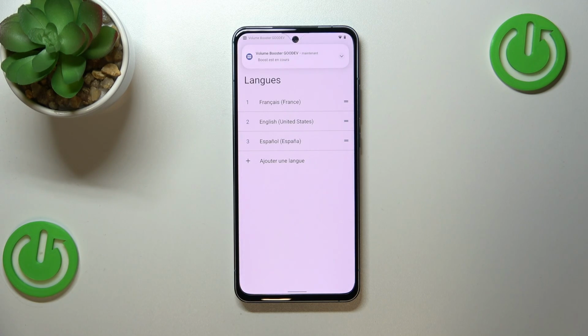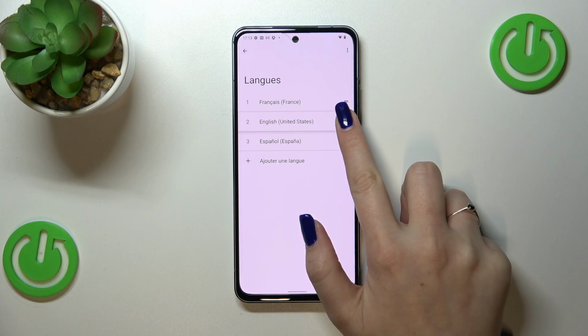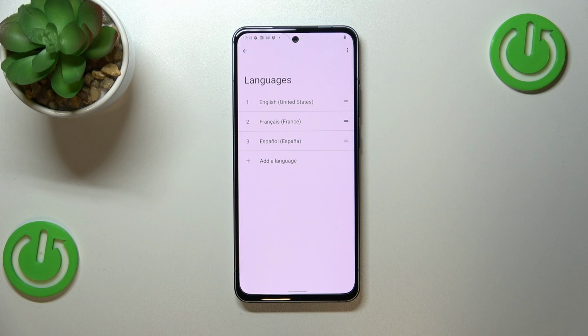Let me show it to you again, because I'm not really good at French. So let me tap on it, hold it, and drag it to the first position. And as you can see, again, English.